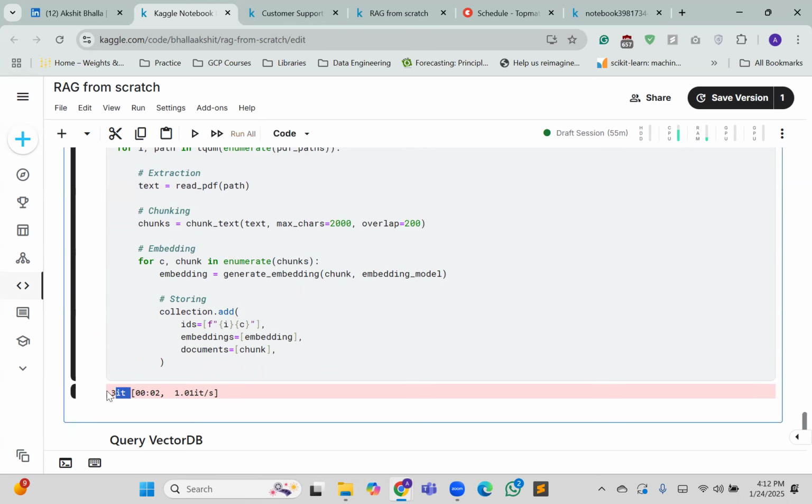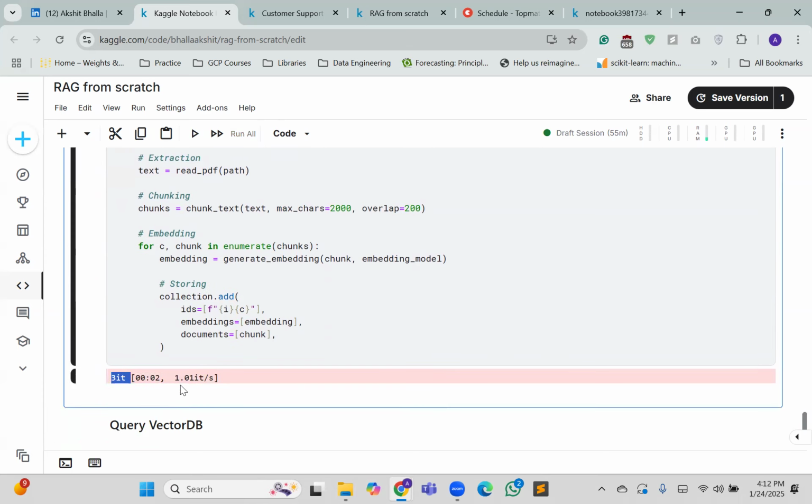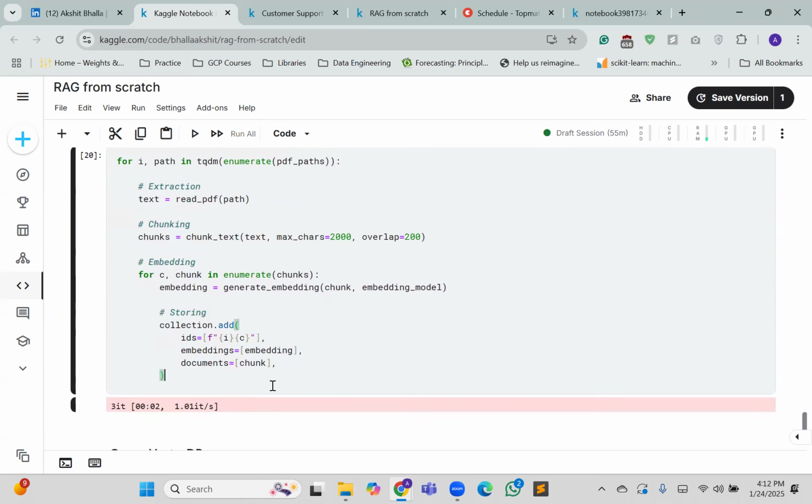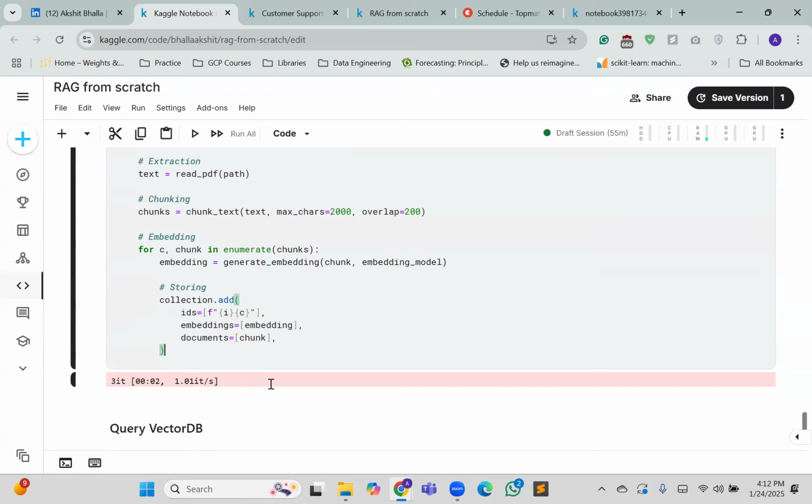It went over the 3 documents in 3 iterations very quickly. It hardly took a second. But in the real world, if you have a lot of documents, like sizable documents, then your vector database can take maybe minutes to hours to create.